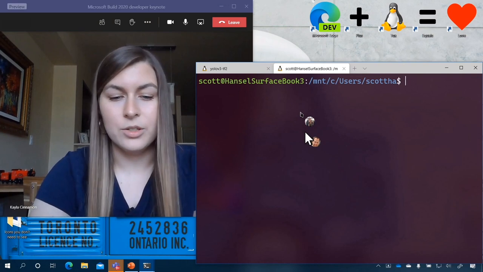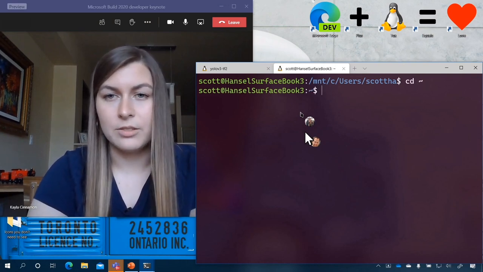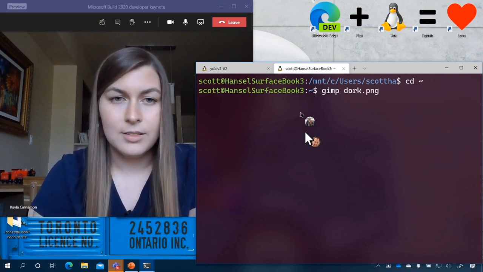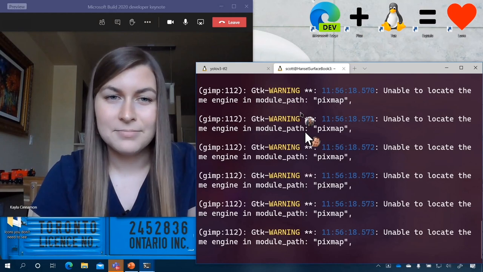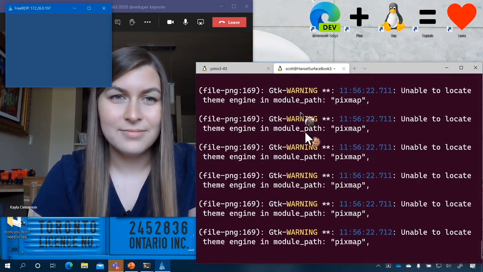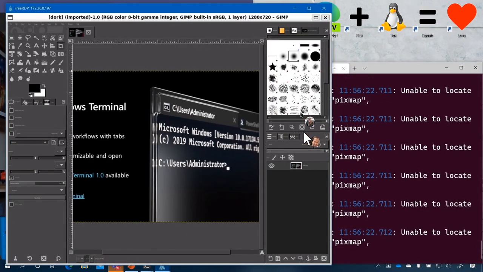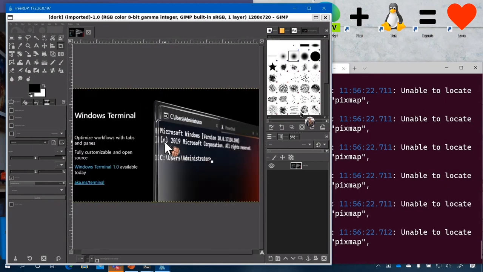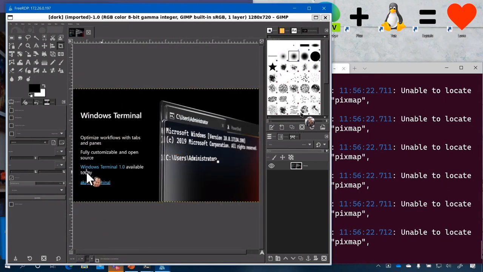Okay, so first thing I want to do, let's go to your home directory, and then we can just open the file I have in GIMP. Dork.png, thank you. So hang on, GIMP is a graphical app. Yep. Are you making graphical applications work in, oh my goodness. So this is a preview of graphical applications working in WSL2. So we're running GIMP on the Linux side.